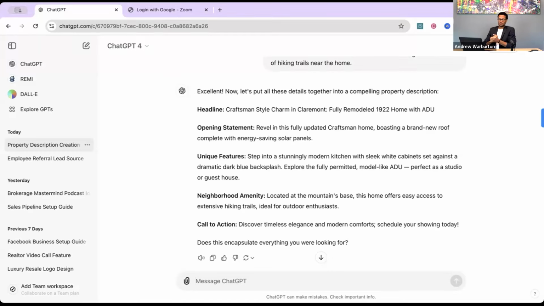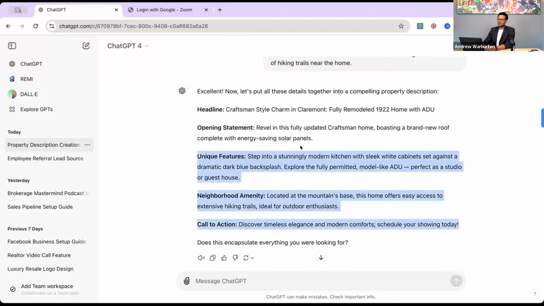But overall, that's a beautiful description. This is what I usually do: I just copy that, and then I get rid of the headline, opening statement, unique features, and neighborhood amenity titles. Then I copy that and input it in. I would save it in my notes.